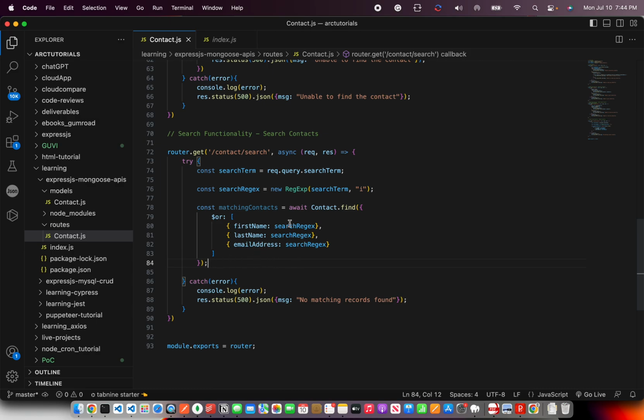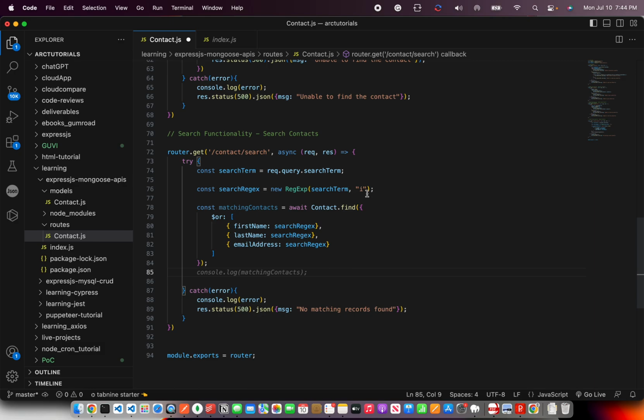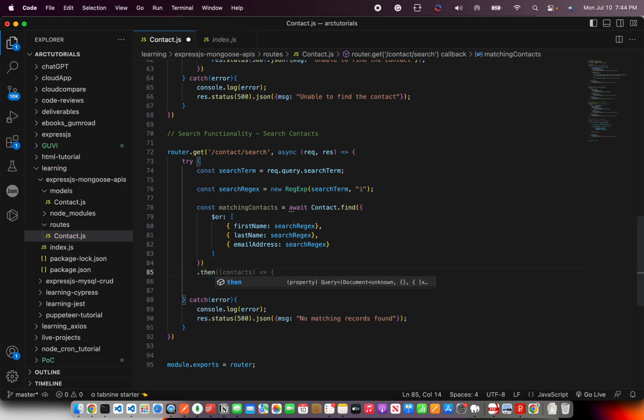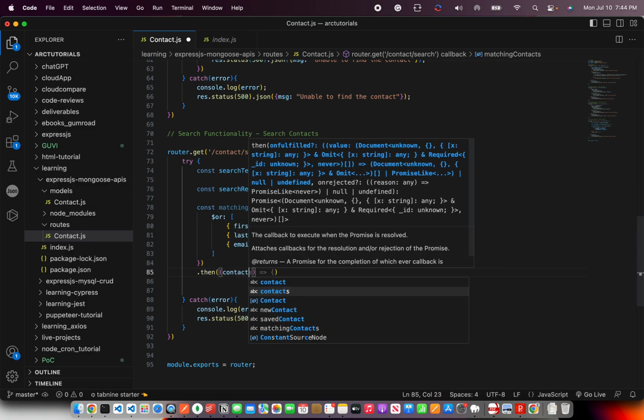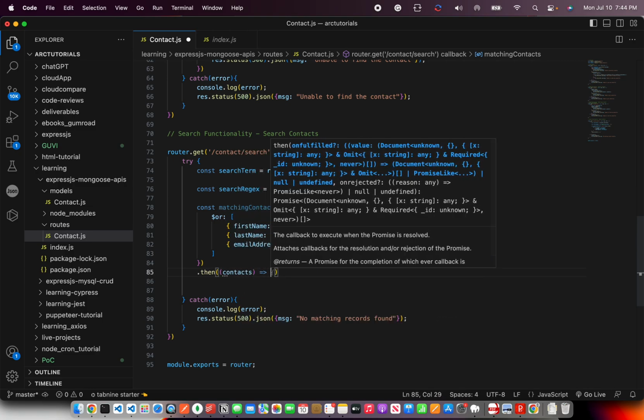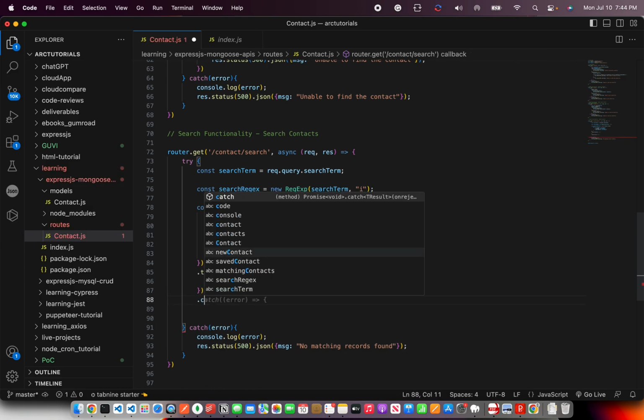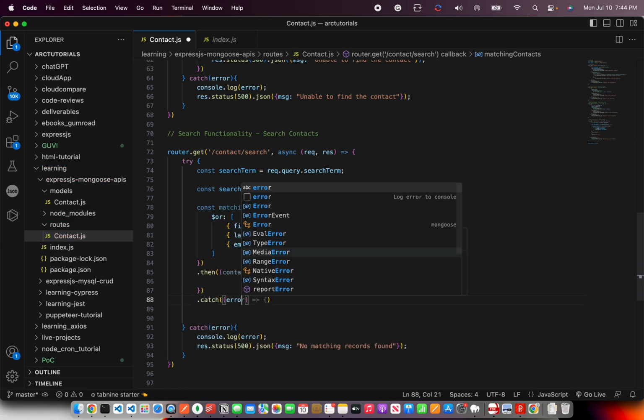So take a look at it. Here I'm extending the find method, and inside this I've added an OR condition, and I'm saying match in any of these fields, in first name, last name, or email address, and return that data. So once you do the find here, then you get the contacts which are returned as part of the search, else catch the error.